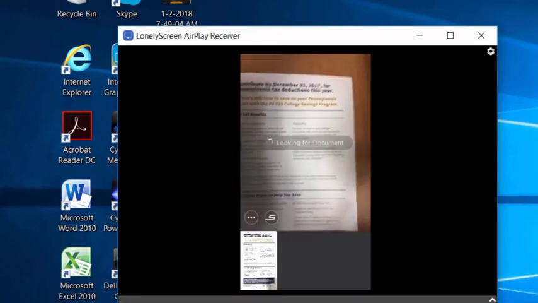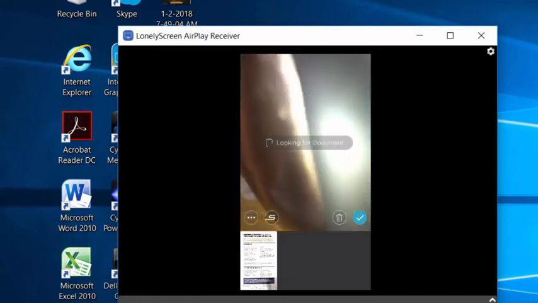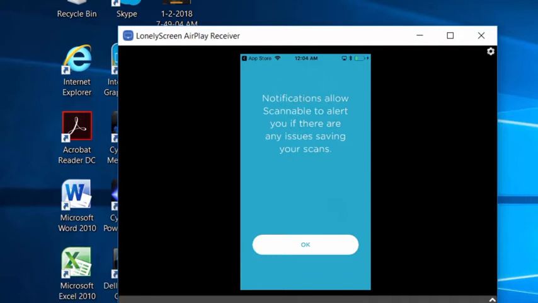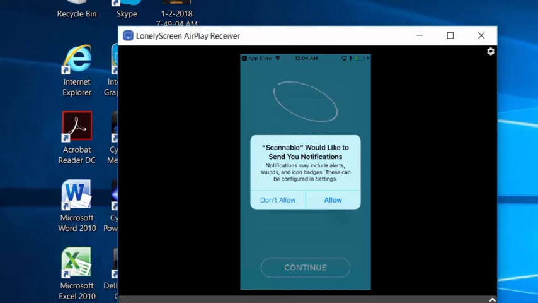Once you have the document, then what you're going to want to do is you're going to want to save the document. And then you'll get a note saying that notifications allow Scannable to alert you if there are going to be issues saving this scan. We're then going to click OK. And then we're going to continue. Now, we do then want to allow Scannable to send us notifications.